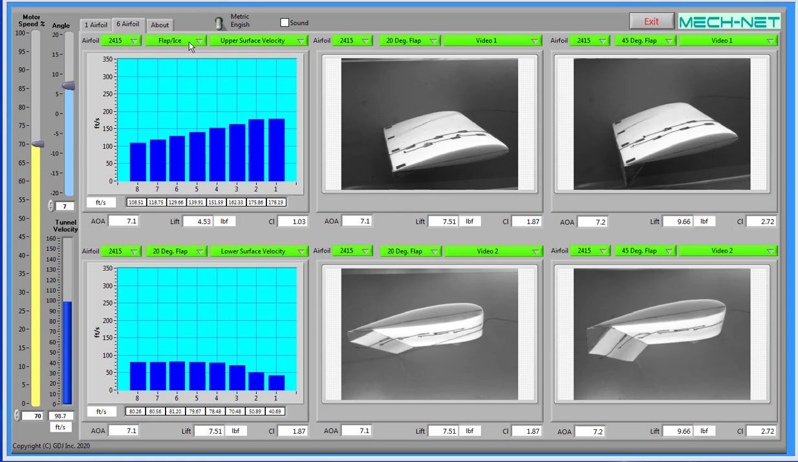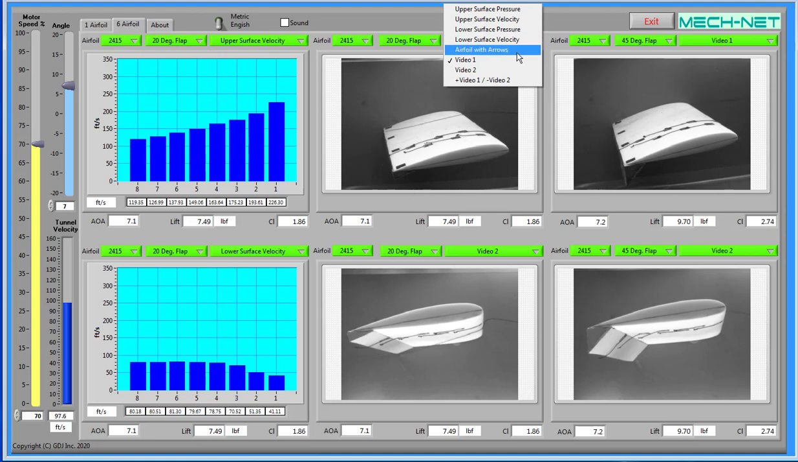This allows the students to view how the lift and stall characteristics of the airfoil are changed with a flap at 4 different angles. Here they can see the data and video from a 10 degree, 20 degree, 30 degree, and 45 degree flap, and see how the flap affects the lift and stall of the airfoil at the various degrees. The flaps are used on the aircraft for both takeoff and landing of the airplane.